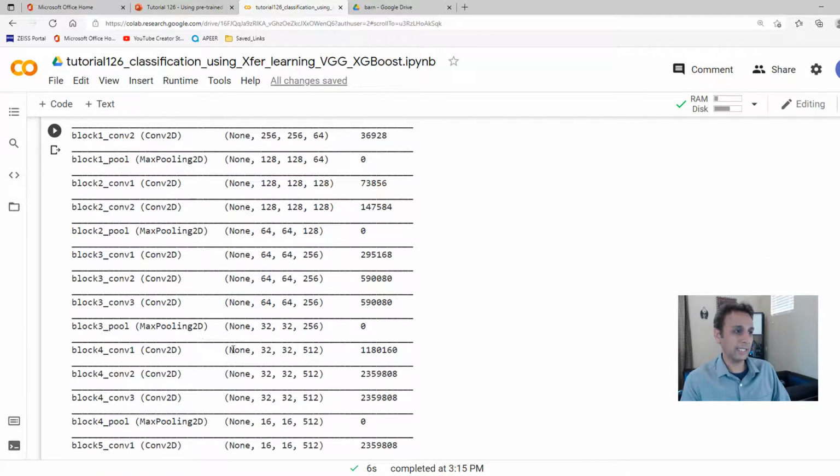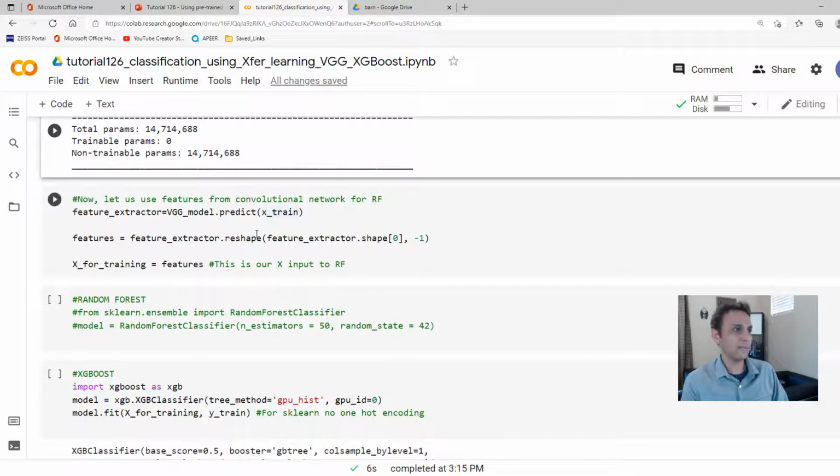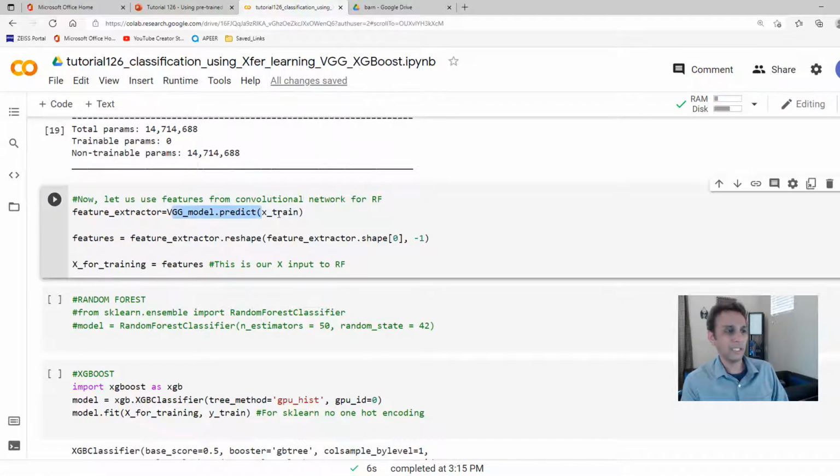You can cut it at any point if you want. If you don't want the entire thing, you can say block 3 pool 1 or block 4 conv 1, and stop it there. It doesn't matter. This time we are using the entire thing, VGG model.predict Xtrain. When I do .predict, it's just applying the weights, multiplying it with my Xtrain, and then giving me the features. And then I am reshaping them into a one-dimensional vector because that's what goes into my random forest or XGBoost.